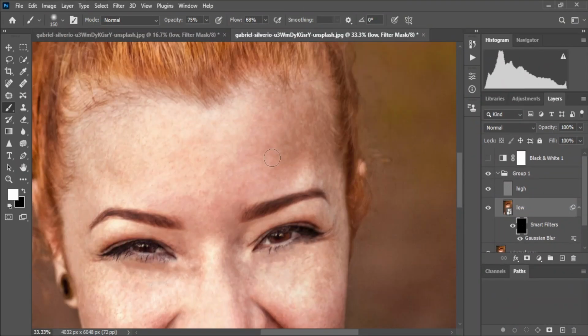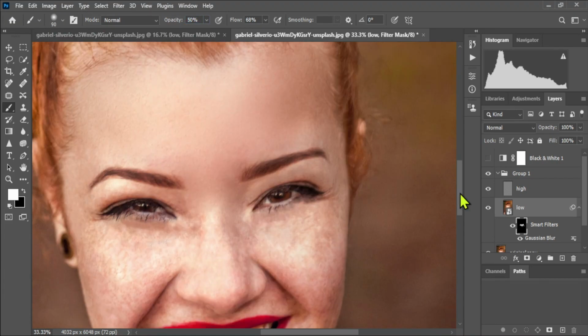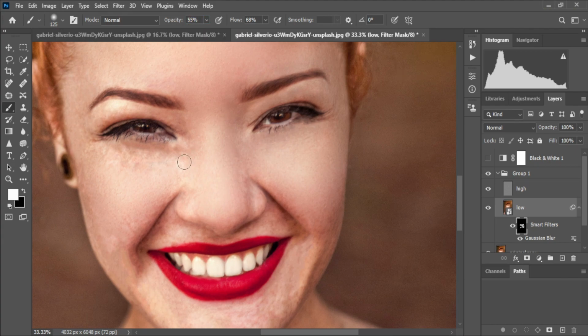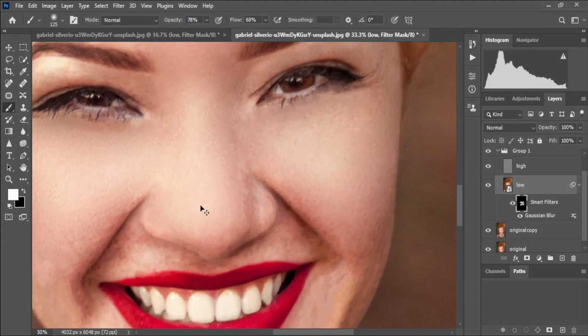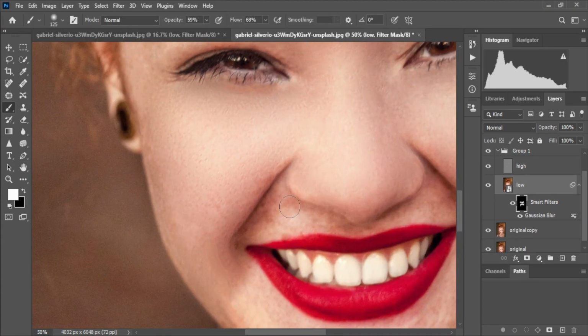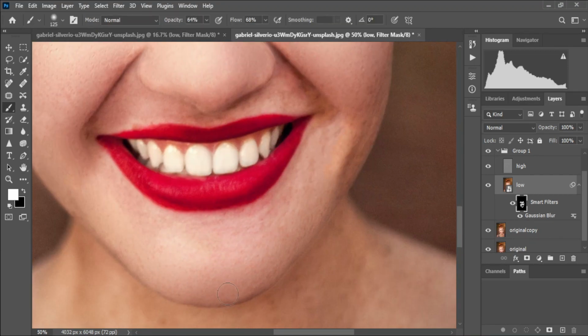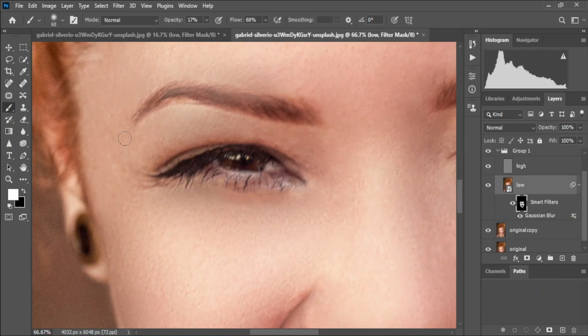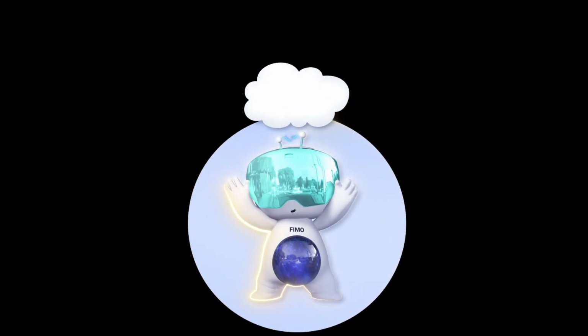And here will be the magic begin. Take your brush and set the opacity accordingly and just paint over the skin. This is the result we are looking for. Absolutely beautiful.